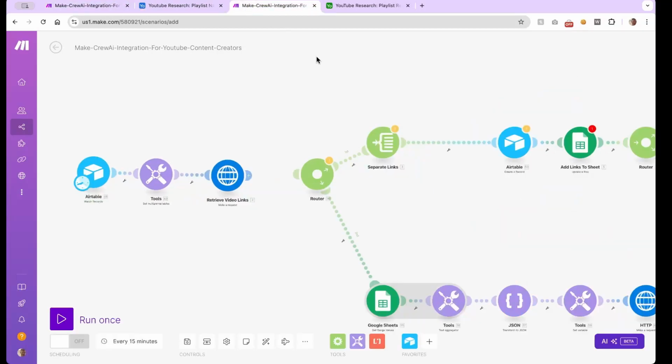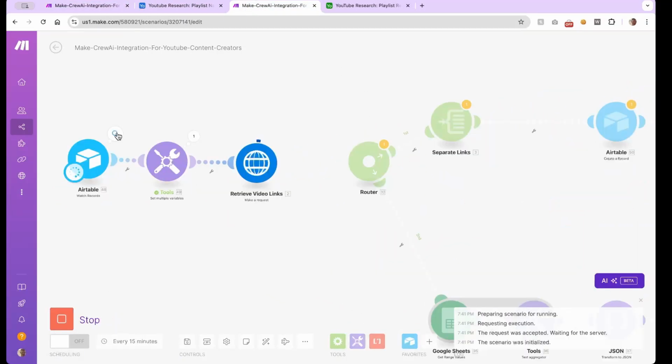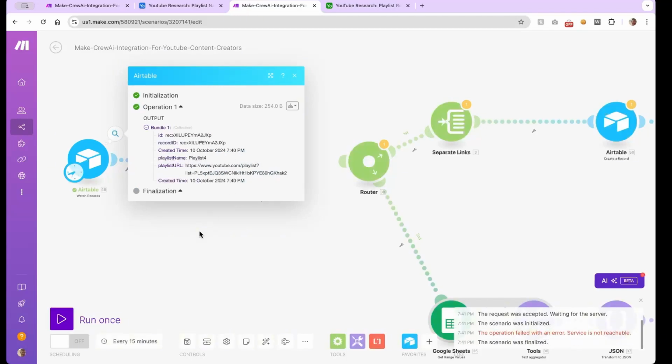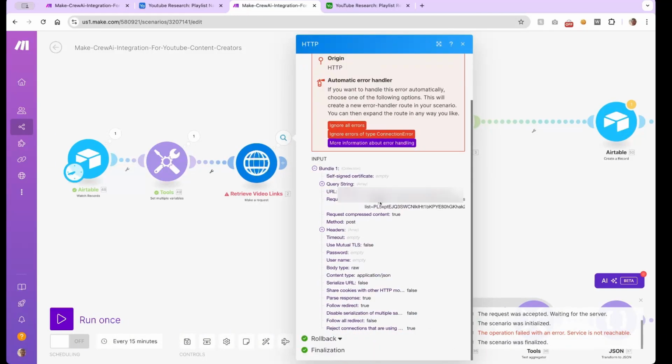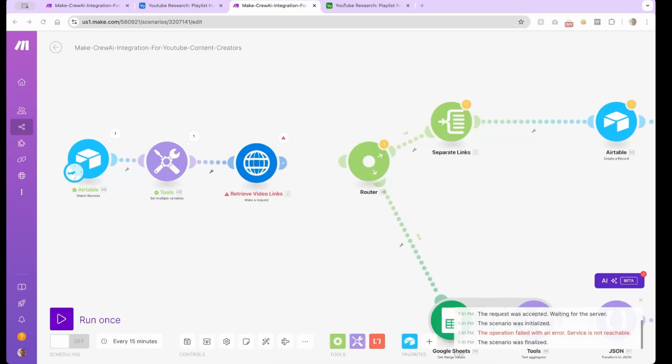Let's go back to Make and let's actually run once. You can see it grabbed one record. Okay, we have an error. There's a typo in the URL. Let me fix that up now. I'll come back to you. Okay, so I forgot to add a slash on the end of the URL.